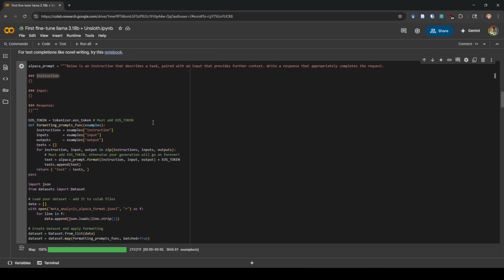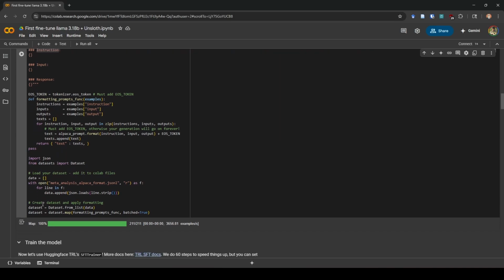Now, this is one area where mine is a little bit different than what yours might be. And so I'm going to skip through this EOS token stuff because I didn't change anything in here. And I'm going to draw your attention to down here where it says load your data set.